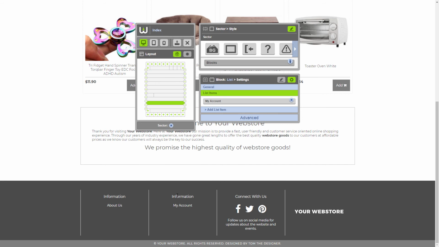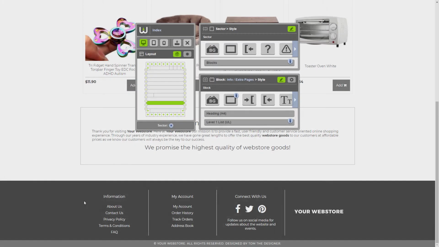Now all we need to do is finish adding our list items for each list and style the lists exactly how you want though. Okay, now we've added the rest of our list items, links to additional pages in the information section, and links to manage your account, track orders, things like that in the My Account section. And we've styled our lists exactly how we want them to appear so that they match our theme nicely.